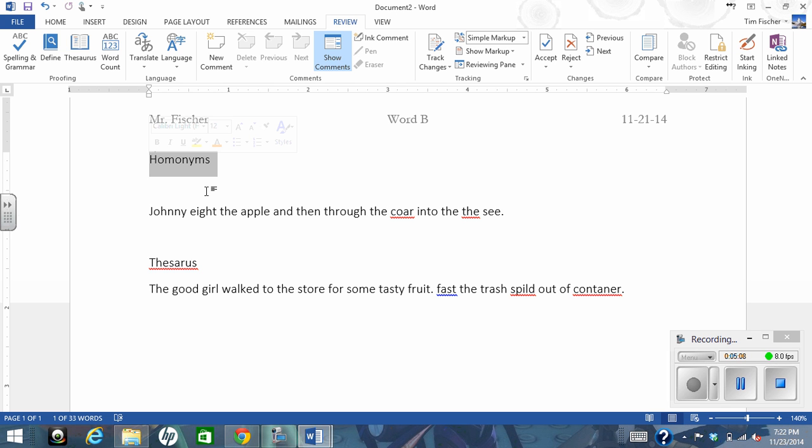And things can really have some bad sentences in the end, right? So here we have the sentence, Johnny ate the apple and then threw the core into the sea. And as you're reading the screen, you probably notice that there are a number of words that are not used correctly. And it's because they're homonyms.